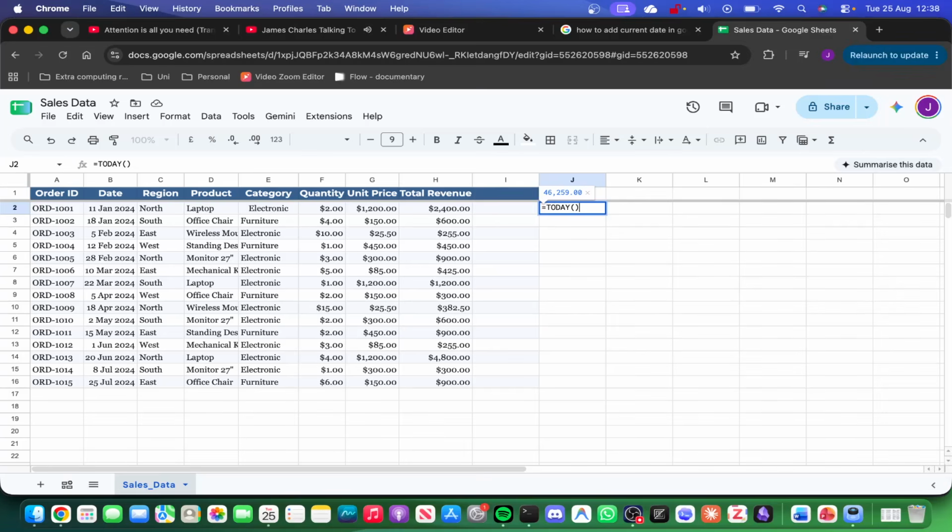Instead of a normal-looking date, the cell displays 46,259.00, which looks confusing at first. That number is actually correct. Google Sheets stores every date internally as a count of days, so the value just hasn't been formatted yet.